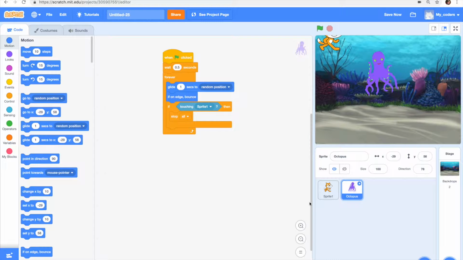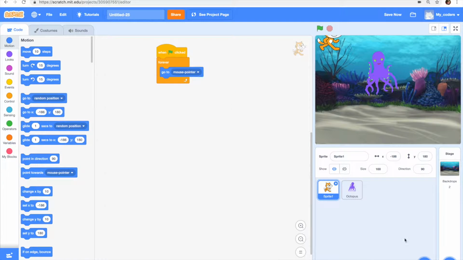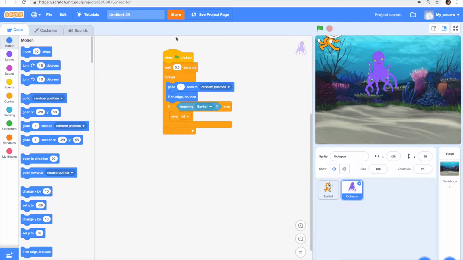So we stopped on this block, this code over here. We have a code over here that says when the flag is clicked, forever go to mouse pointer, and a code over here that is making the octopus move, and when it touches the cat it stops. Okay, so now it's time to move on, of course.